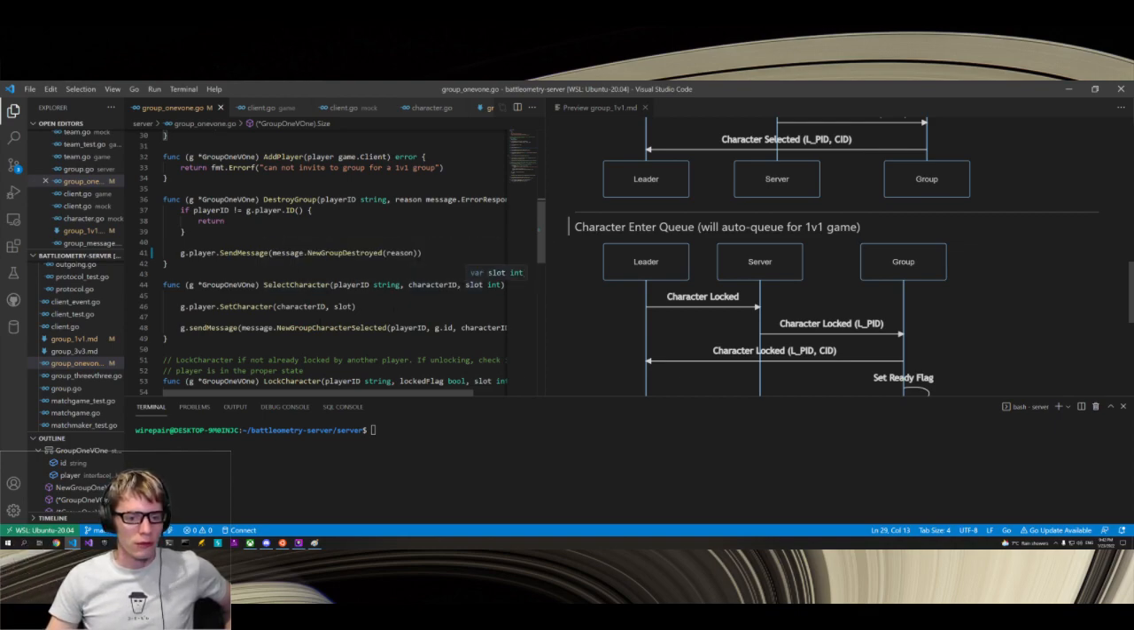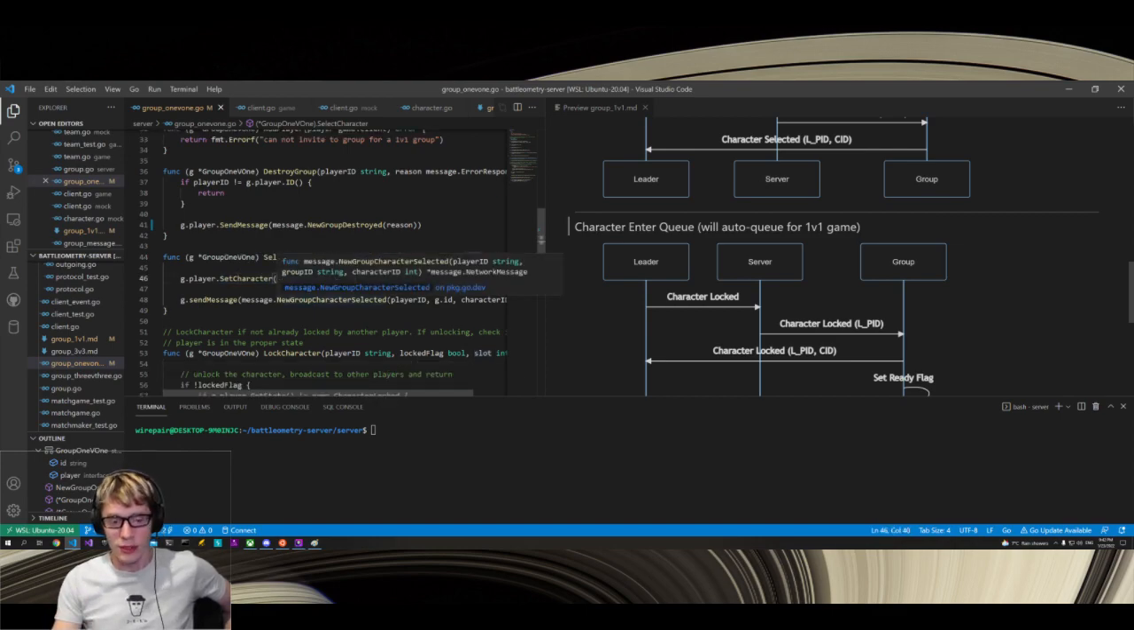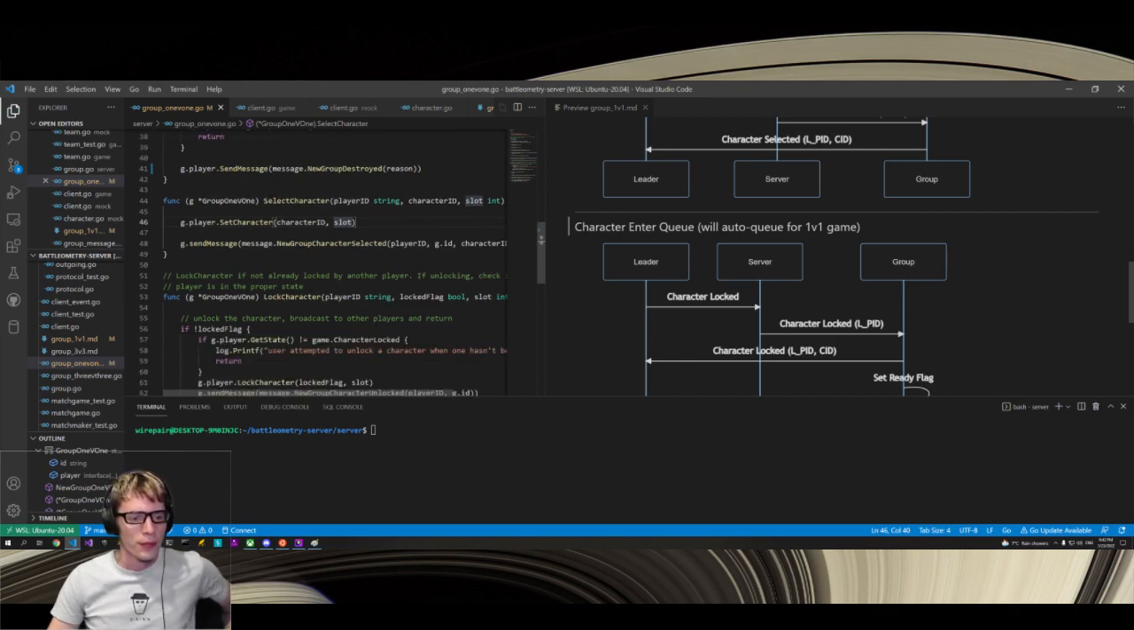Select character, this got changed to include a slot. So now when they select characters, it's going to set a slot. So pretty much every time they click a button like, oh, I want to check out this character and read about it for whatever slot, it'll basically send a message like, hey, the UI just selected this character. Keep that in memory so that when they lock it in, you know what I'm talking about.